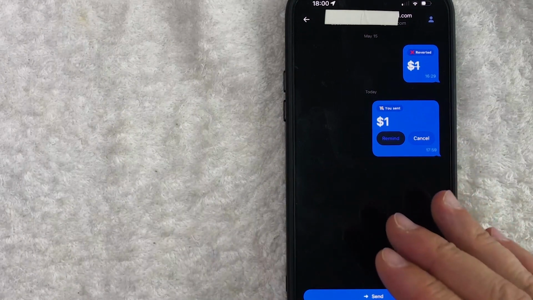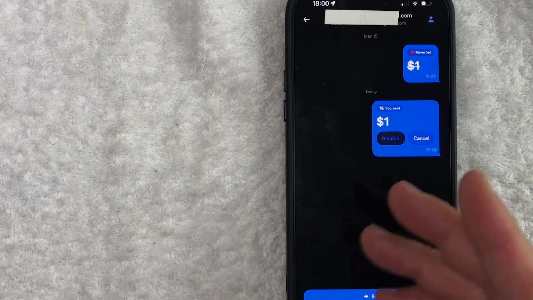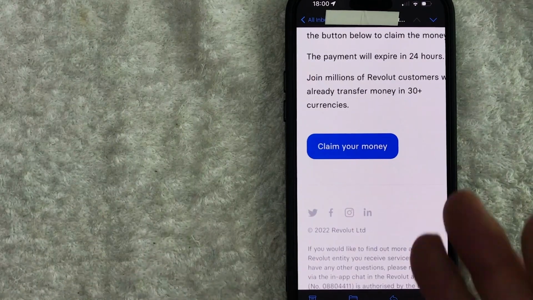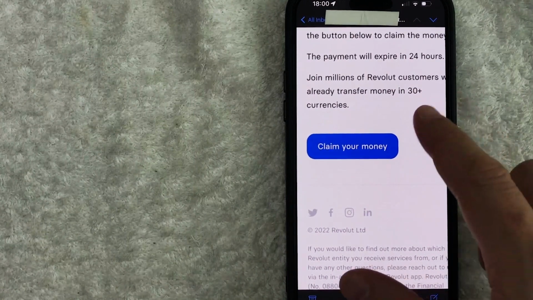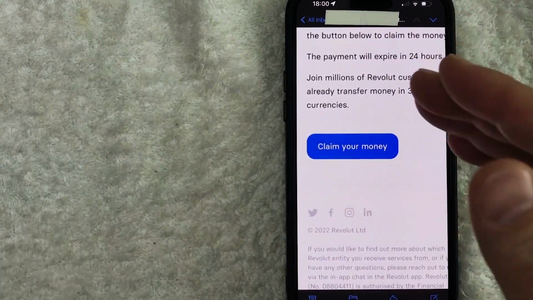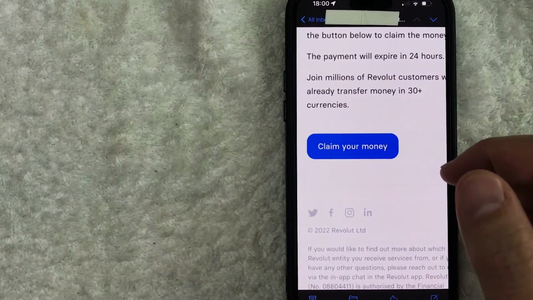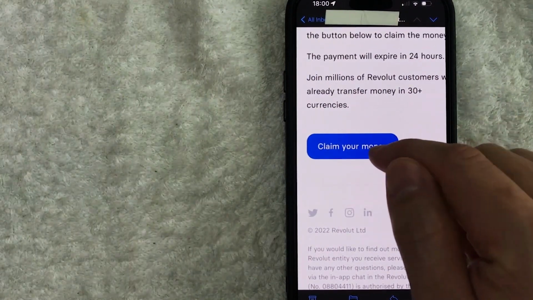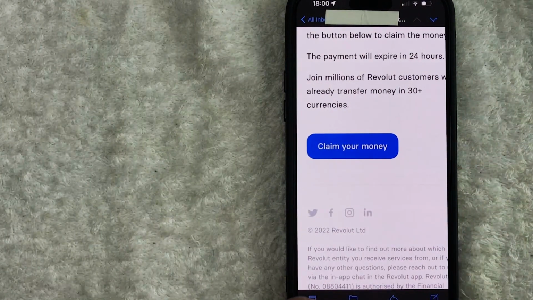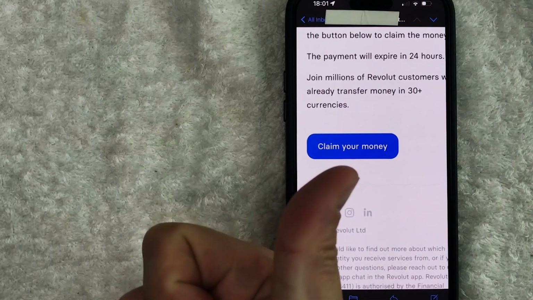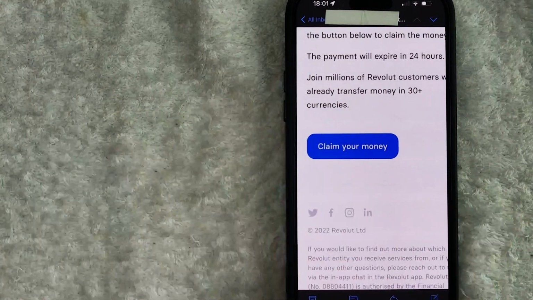Let me show you what the email looks like that they're going to receive, that they have money in Revolut. Okay, so here is a copy of that email. So it lets them know that they received $1 from me on Revolut and that they have 24 hours to go ahead and claim that money by clicking on this link. And once they click on that link, it's either going to prompt them to log into their Revolut account to accept the payment that we sent, or to go ahead and create an account if they don't already have one.